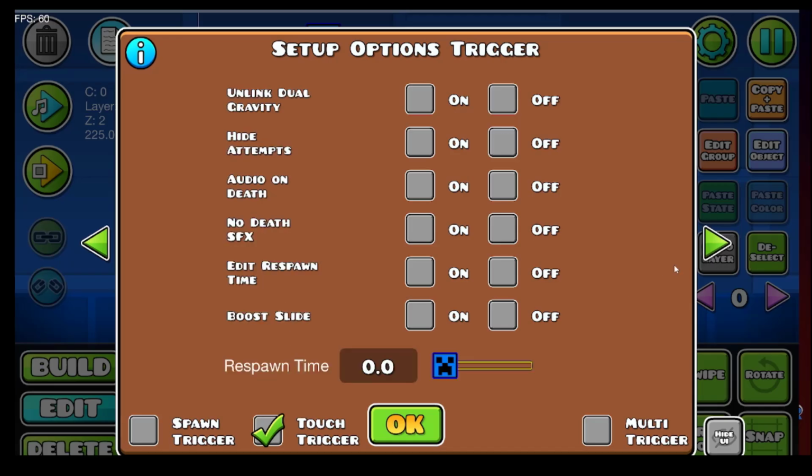And next page you get some more options like unlink dual gravity. So if you're on dual and you switch gravity, when one player goes through the gravity portal, the other player will also switch to the opposite gravity. To prevent this, use unlink dual gravity. Hide attempts will hide the attempts counter. Whenever you play a level, it's going to say attempt 0, so it'll show your attempts, and you can hide that.